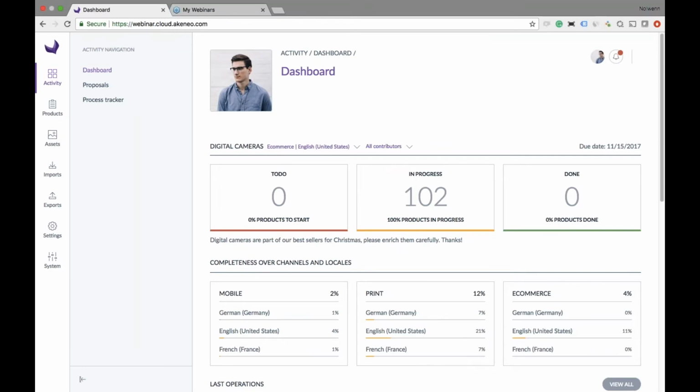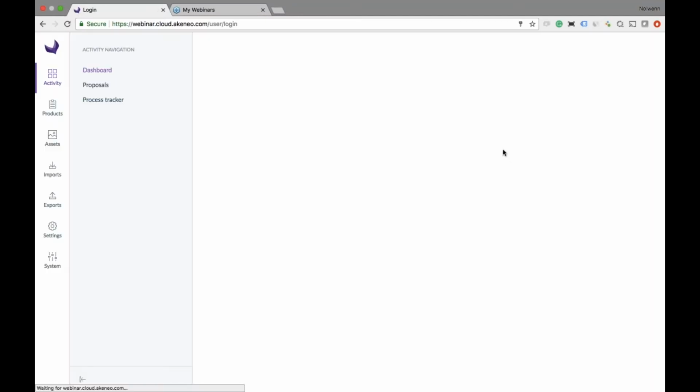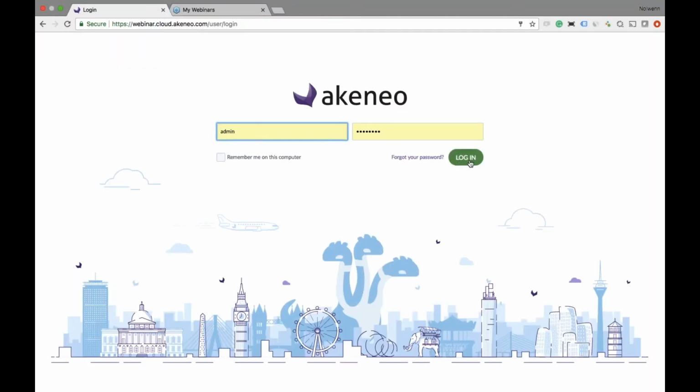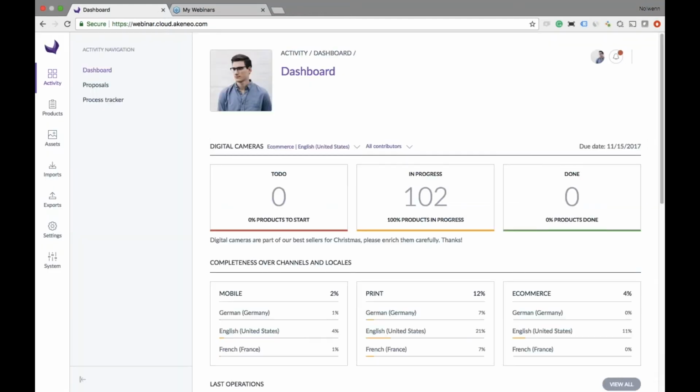I log in my favorite working tool and discover my new interface with a left vertical menu, which will give me more visibility and help me to navigate more easily within sections. As you can see, we changed the wording for the sake of clarity. Collect became imports, enrich became products, and spread became exports.